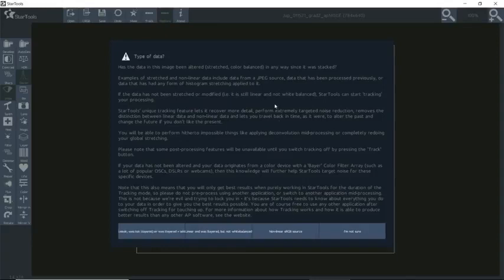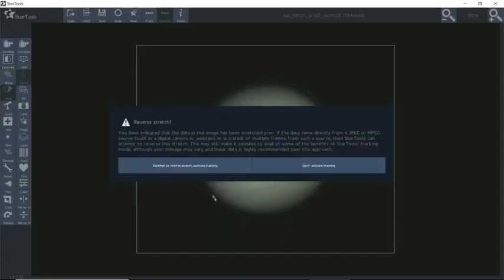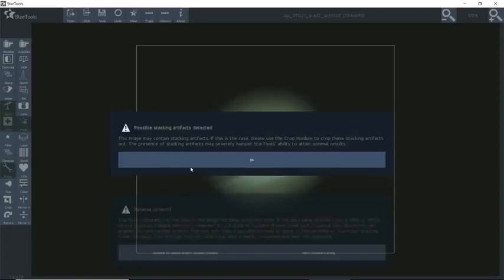You're always going to come up to this screen when you open your image. In the case of a planetary image, I find what works best is to use the nonlinear option. You can try it other ways, but when I use the other options, the picture is kind of blown out from the beginning when I first open it. So we're going to go to nonlinear, and then use the button that says attempt to reverse stretch and activate tracking.